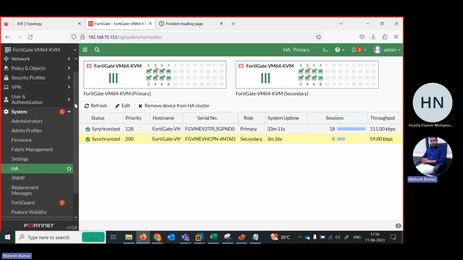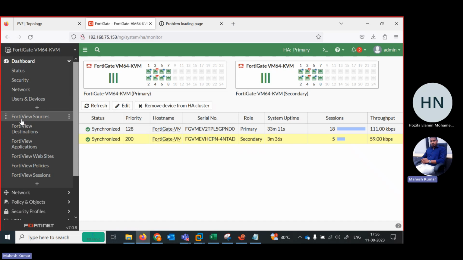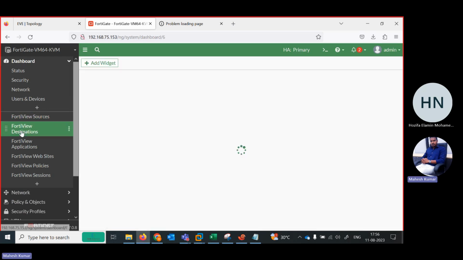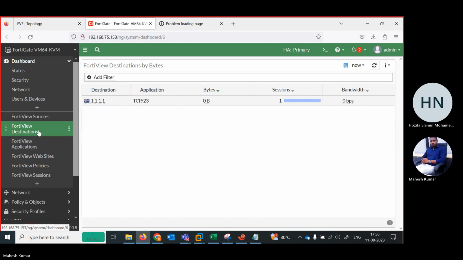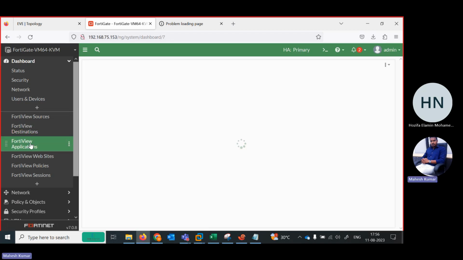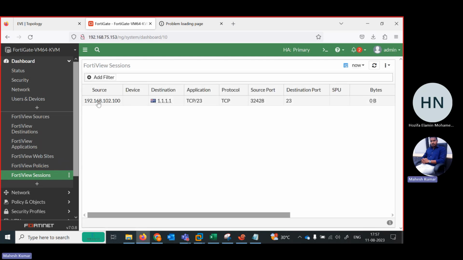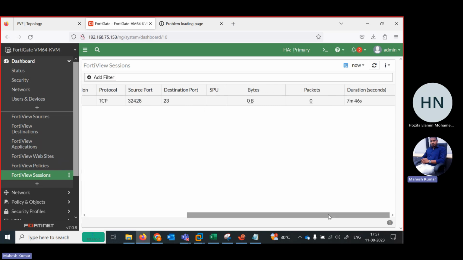If you check the sessions here, how many sessions are there? Go to the dashboard, FortiView source and FortiView destination. TCP 1.1.1.1 was the only session there, right? FortiView application, it should show 192.168, whichever IPs we use, our local area network session. So FortiView session now: 192.168.102.100 reached the destination 1.1.1.1 with TCP port 23, right? So this is the way it is connected.